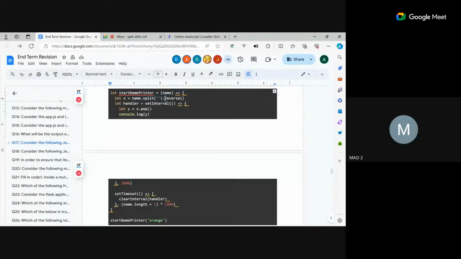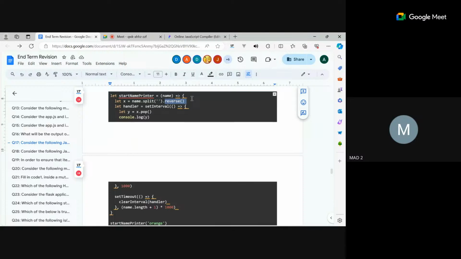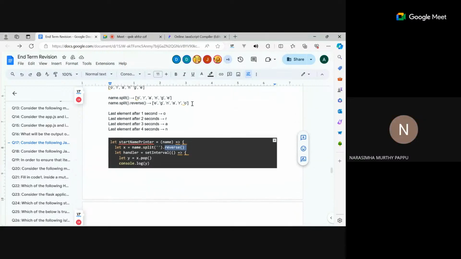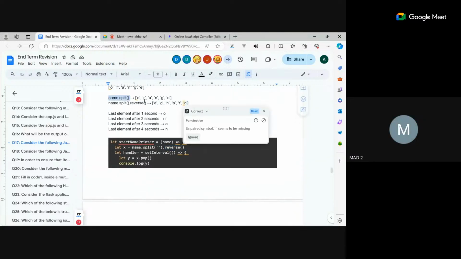A. The array that we got from that output, we are applying a function called reverse on that array. What is it going to do? It will reverse the order of elements. Exactly. So once the array order is reversed, we will get the reverse order. So name.split will give us this, and name.split.reverse will give us this. Is that correct? Yes, yeah.